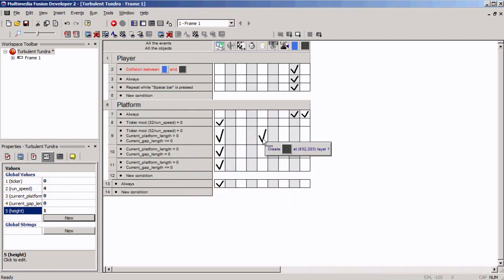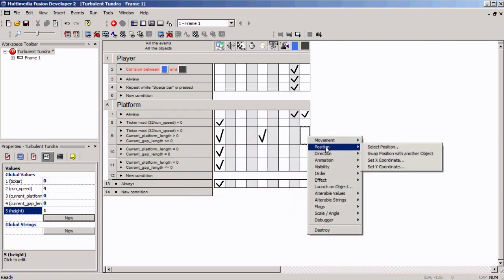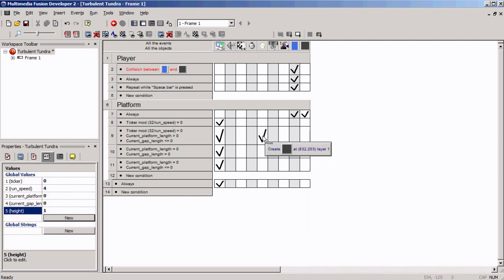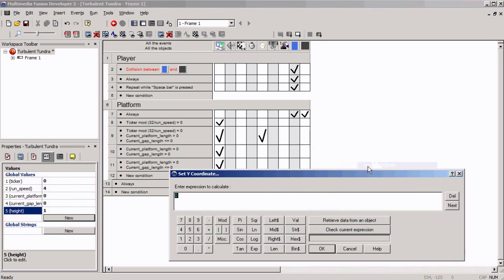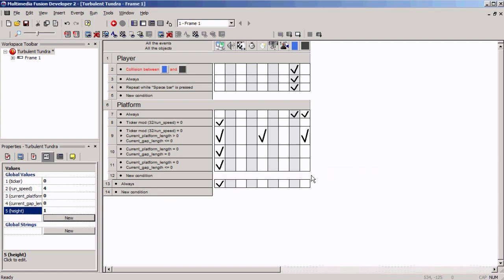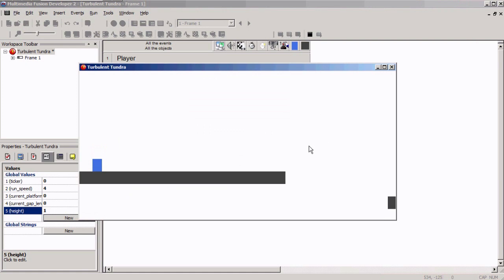But now we need to actually set the platform y coordinate. So every time we create a platform, we're now going to set that at the correct y coordinate, which is 321, was it? I'm trying to remember from earlier. So 321 minus the height times 64, because 64 was the distance between each individual platform height, and that should give us the correct y coordinate. So we can give that a go and see if that works. So there we go.